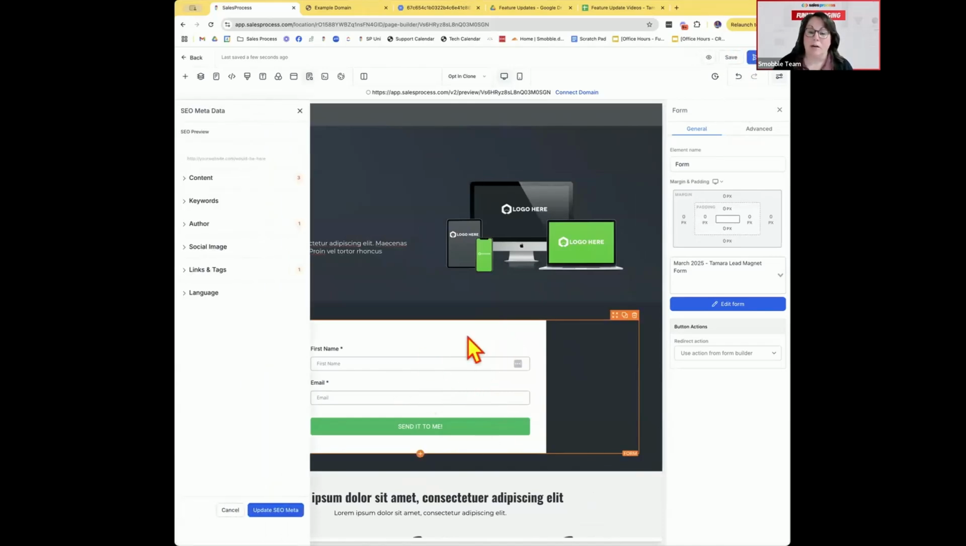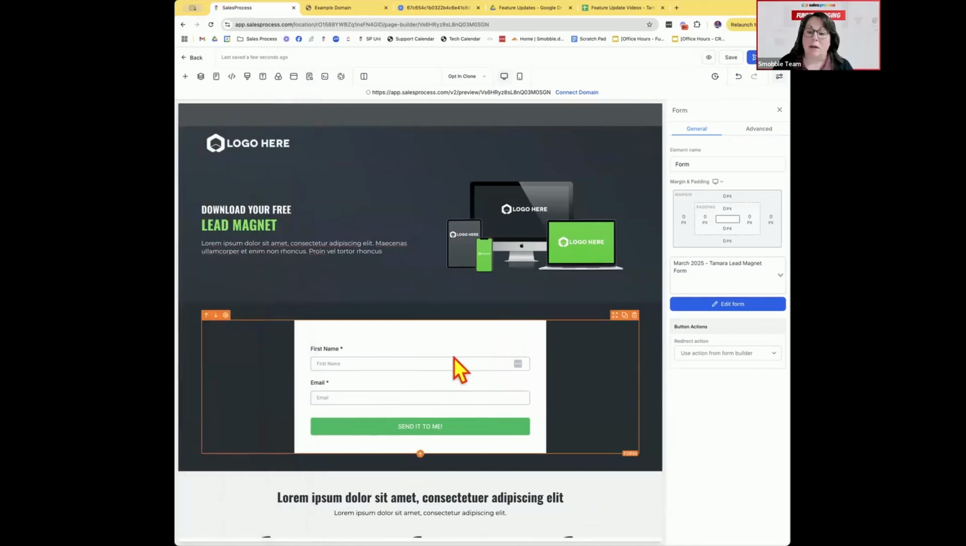So now I have my form here. The last thing I want to check is, when I dropped my form in here, am I telling the system where it goes after the person clicks on send it to me? Where does it go when they click on the button? If I look over here on the button actions, it says use action from the form builder. That's not what I want to do. I want them to go to the thank you page. So when they submit their information, I have to tell the system to go to the next step in the funnel, which is the thank you page. Okay, so I have to change that so that the system knows where to go.